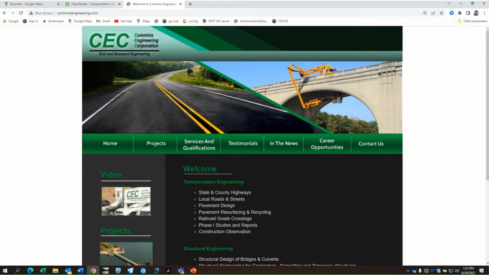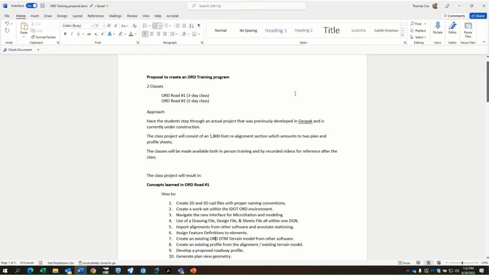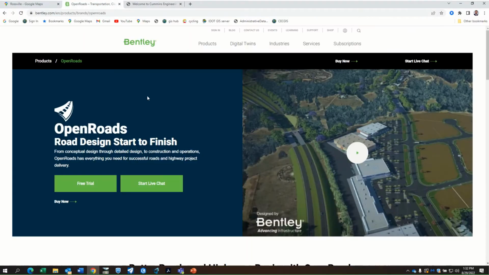This is the introduction to an ORD class that we're putting together. It is a 5-day class. It's going to be broken down into two separate classes, one 3-day class, one 2-day class. And we are going to run through an actual project that was previously developed using MicroStation and Geopack, but we are going to develop the project using the ORD software, which is a Bentley product, OpenRoads Designer.